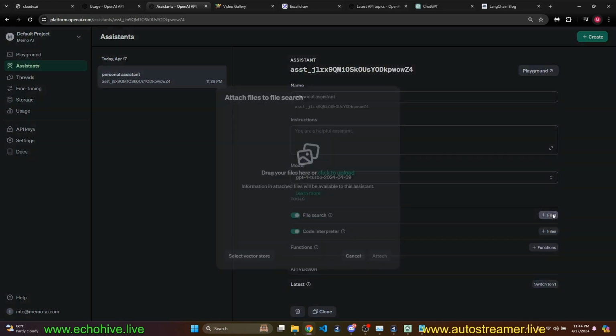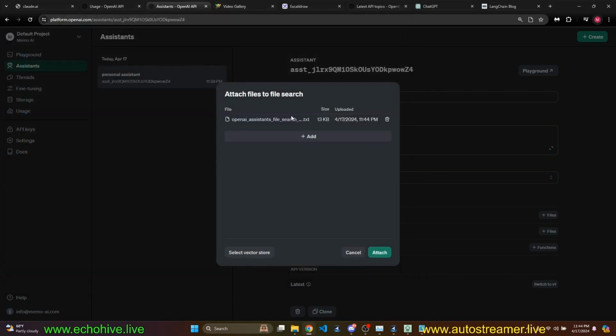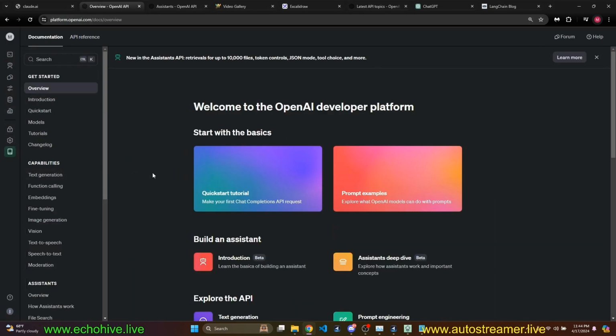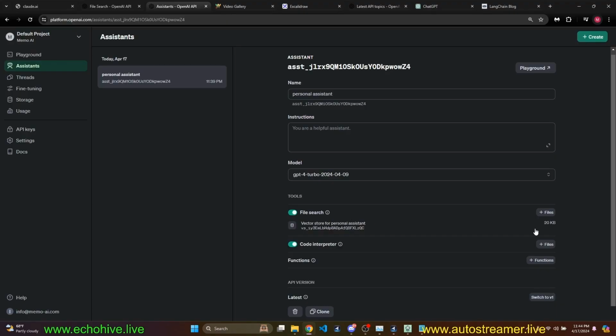For example, in file search, I'm going to click on files and upload a file, which is the OpenAI Assistant's file search docs. This I got from OpenAI's documentation. I just copied the file search documentation page and put it into a file. I'm going to attach it. It's this one right here. So let's go.